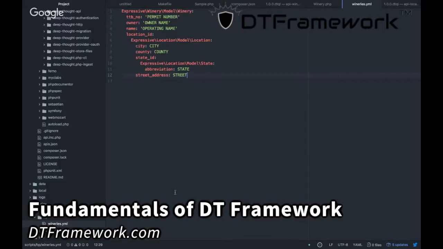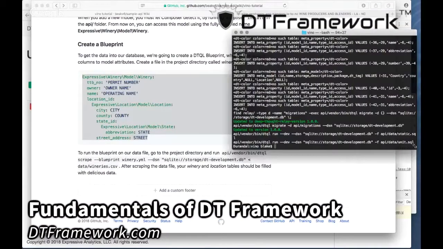So when we run DTQL on this file, it's going to use this structure to map every row of the CSV into our database. So let's see that happen first. Here I'm going to run API vendor ben DTQL. That's our command line tool. I'm going to tell it that I want to scrape something, and I have a blueprint, which goes in the scripts folder, BP wineries YAML.